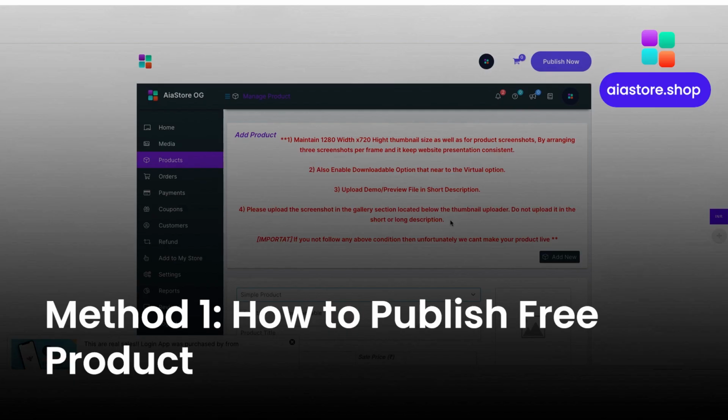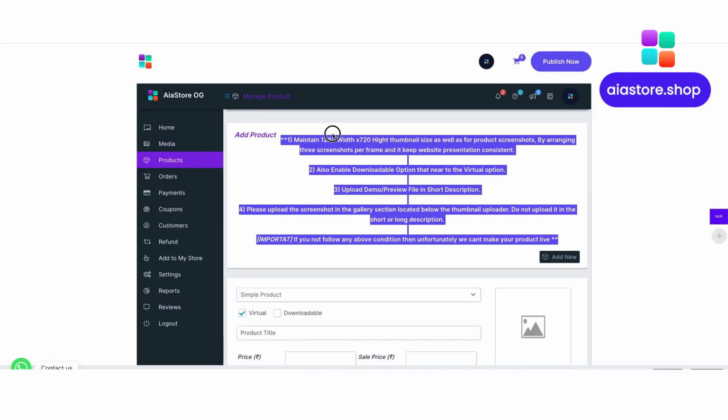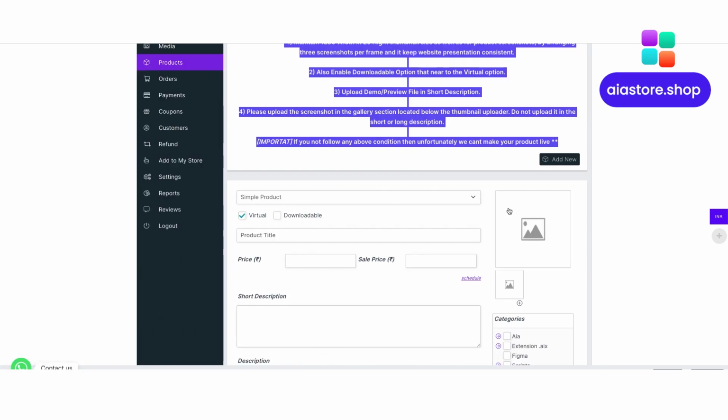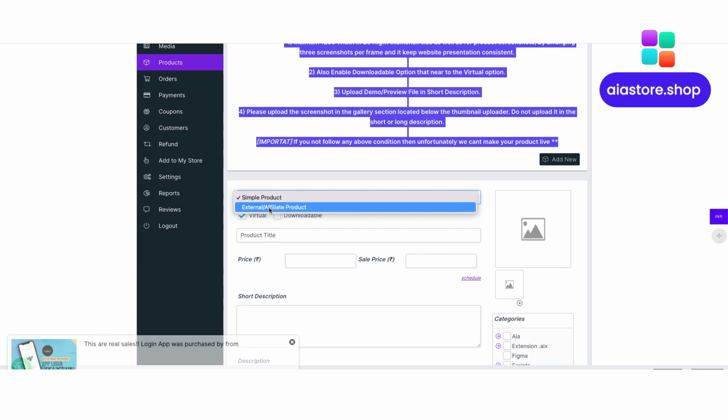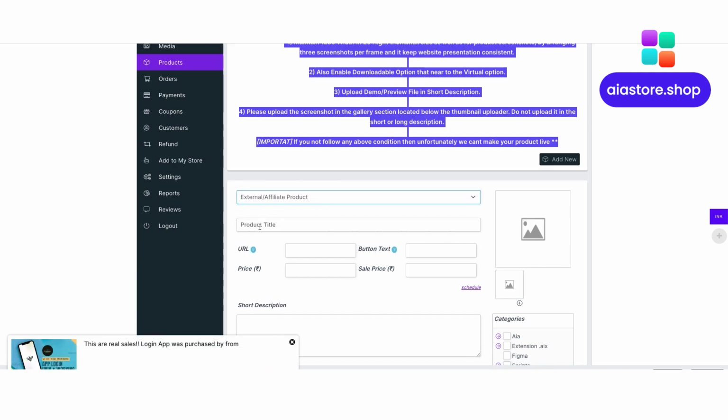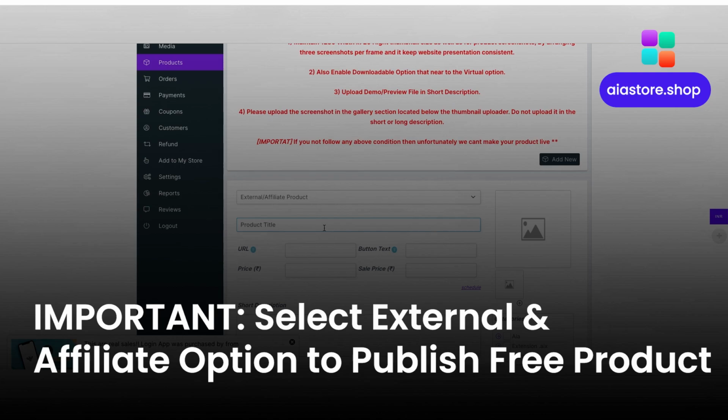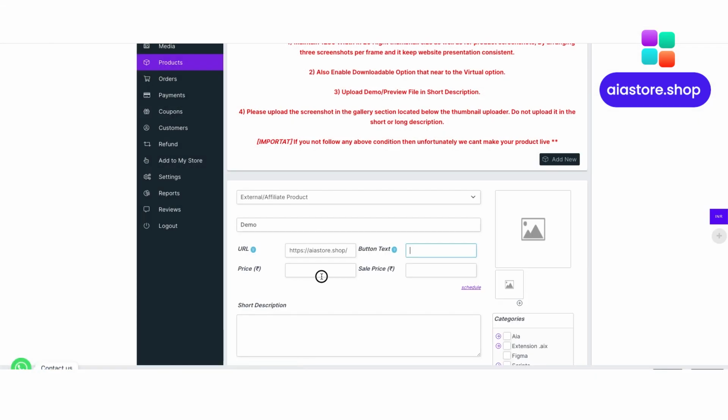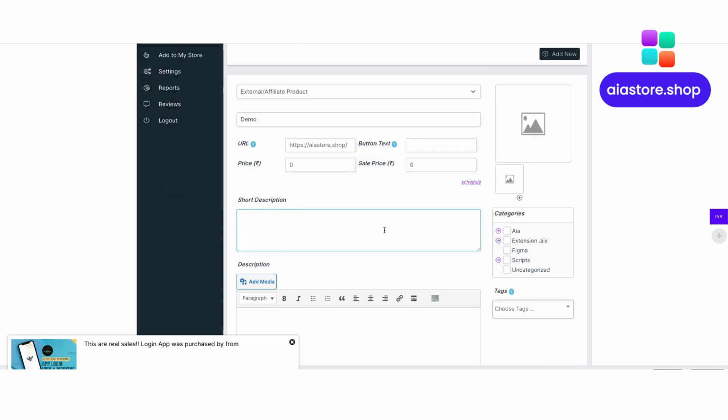In method 1, I will show you how you can publish your free product, but before going ahead, please read the conditions given by AiaStore.shop. Here you have to click on this option. You have to select the external and affiliate product, and after selecting it, you have to enter the product title. After that, enter the URL of your product, then keep the price, and write your short description over here.